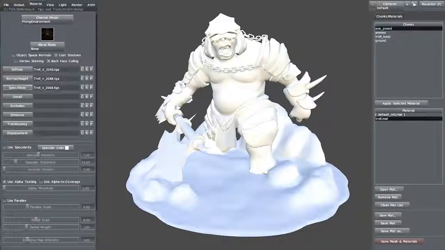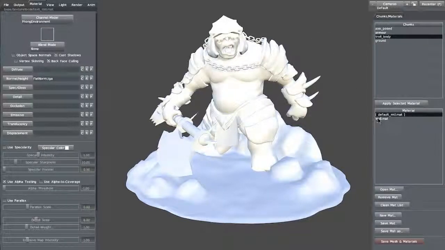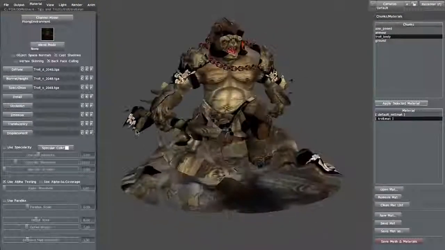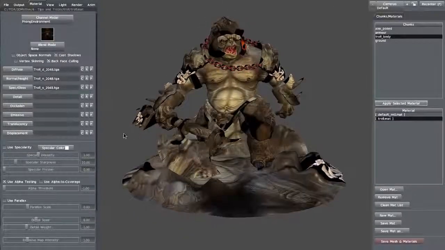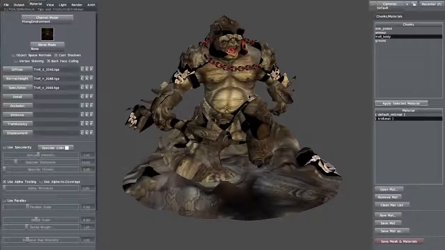Now, spec map doesn't show up, of course, unless you click the use specularity, but you'll see that in a second. Anyway, right now it doesn't apply to anything because I don't have anything selected. So if I select the troll body and I select the troll material and click on the apply selected material, you can see it just applied. It applies to everything sometimes as a default, and that's okay because it just means we're setting the scene up, so we're quite okay with that at this point.